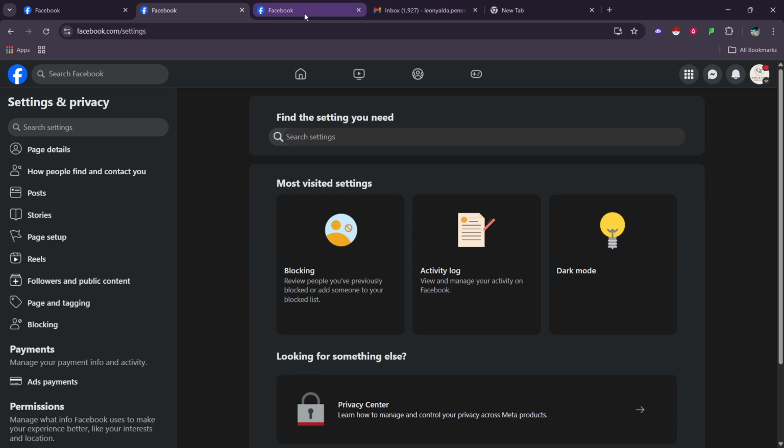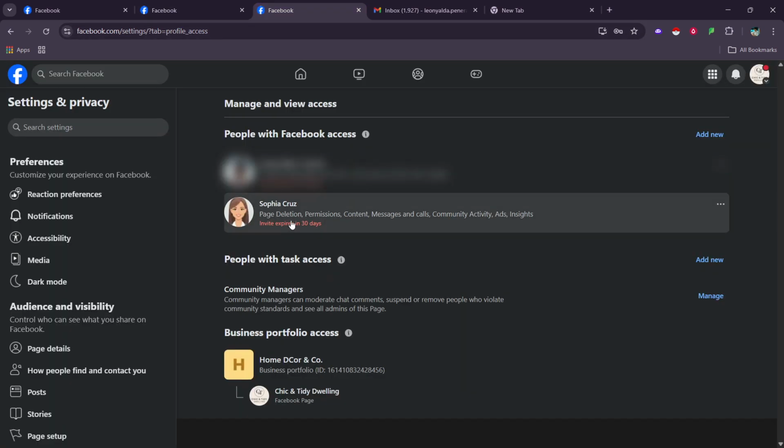Add the new admin. Click Add New and search for the account by name or enter the email associated with that Facebook profile. Assign admin or full control so the new person can do everything you currently can, including changing roles and managing content. Only grant this to someone you trust or to a dedicated profile you control.